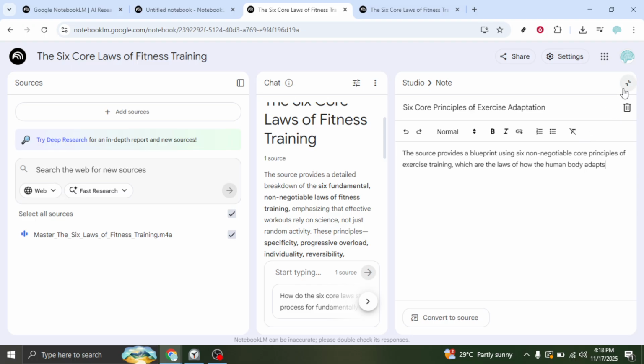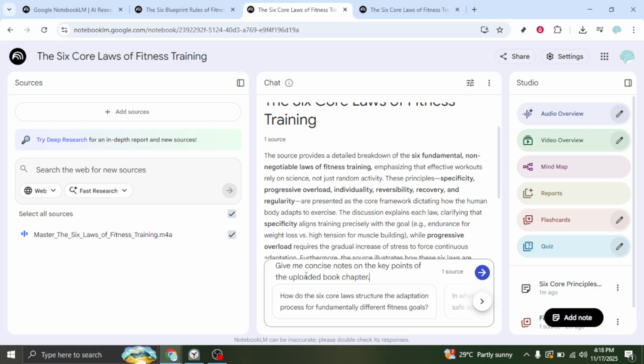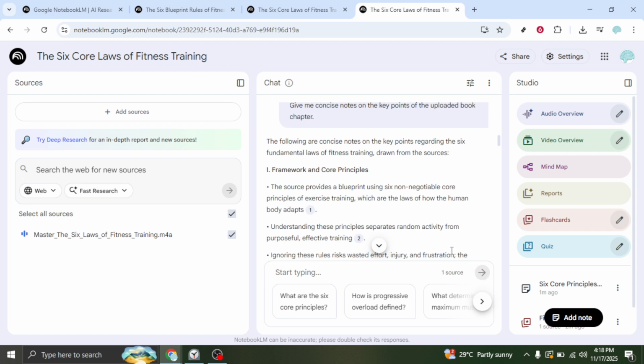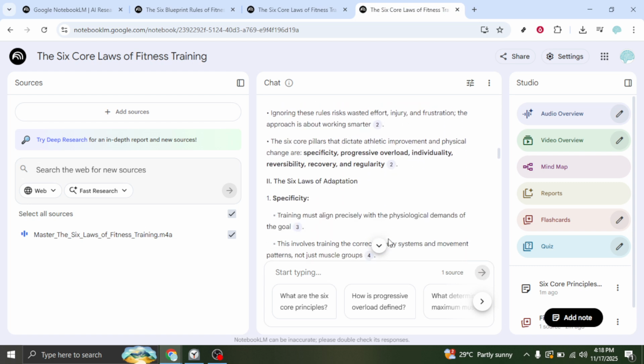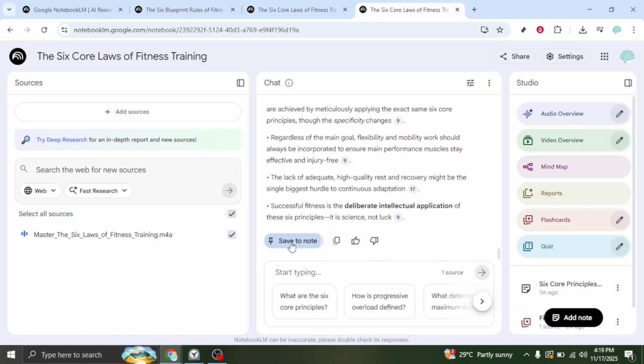The second method leverages the power of AI to aid your note-taking. In the main chat panel, you can use the chat feature to generate summaries automatically. All you need to do is type a specific prompt, such as, "Give me concise notes on the key points of the uploaded book chapter," and then submit your request. The AI will process this and generate a summary for you. To save this as a note, simply click on Save to Note. This feature is particularly useful for quick summaries, saving you time and effort.